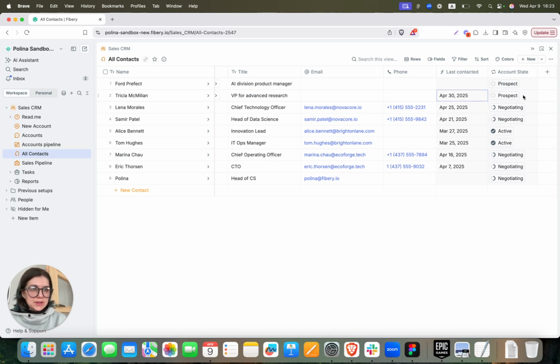And there are also a few read-only fields, which are called last contacted and account state. These are what we call lookups, information we get from their company. So we see on the contact level what the account state is, based on the account they're linked to, and when we last contacted their company, not them in particular, but the company they are working at.